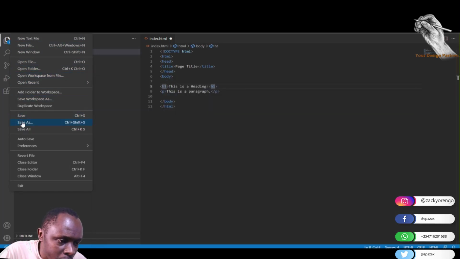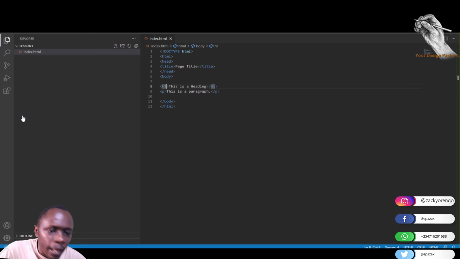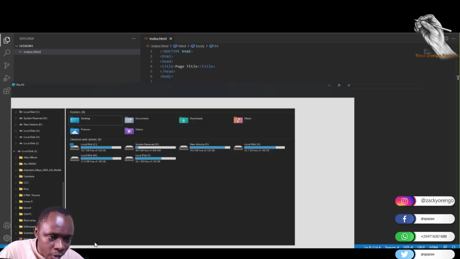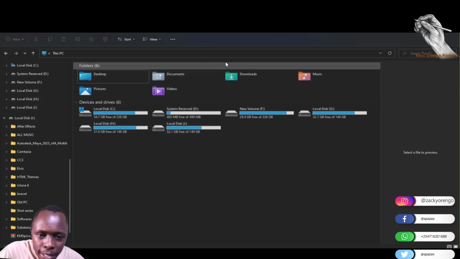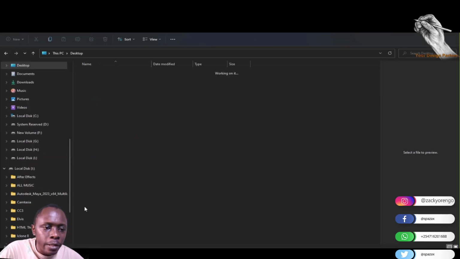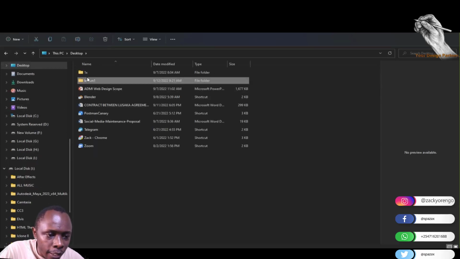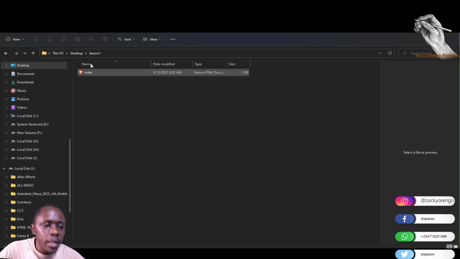And then because we had created a folder on the desktop, we are just going to dive into the desktop there, and then you are going to go to Lesson 1, right? That is Lesson 1. You will see a file named index.html.